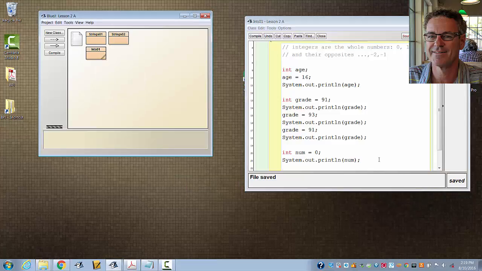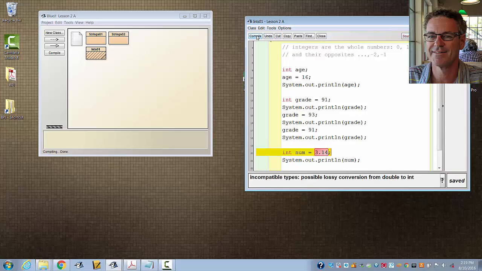But what it cannot be, your int cannot be a decimal. That violates the definition of an integer, right? If we try and make it 3.14, that's not an integer. That's not a counting number or an opposite, not a whole number or the opposite. It says incompatible types. You've got what we'll call a double on the right side, the next video, and an int on the left side. That does not work.